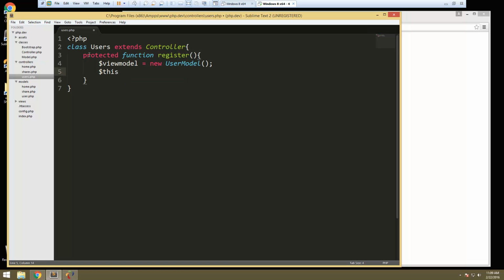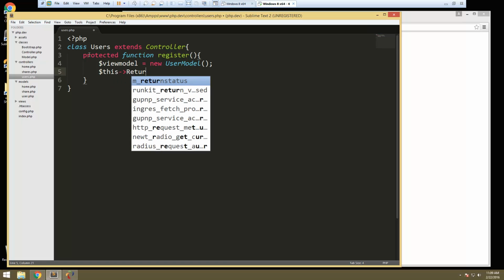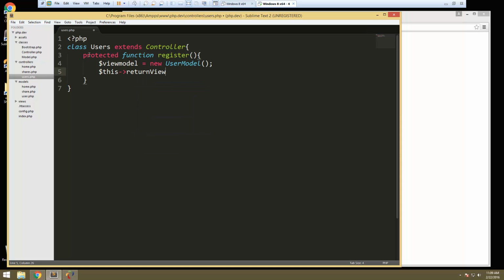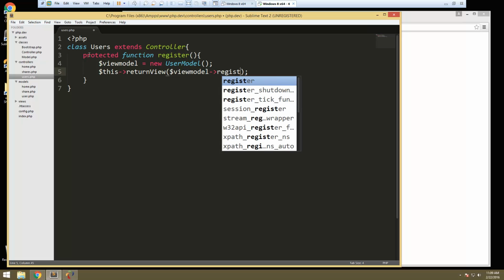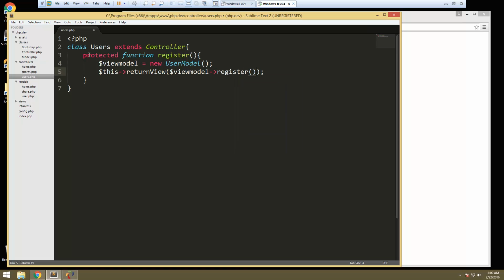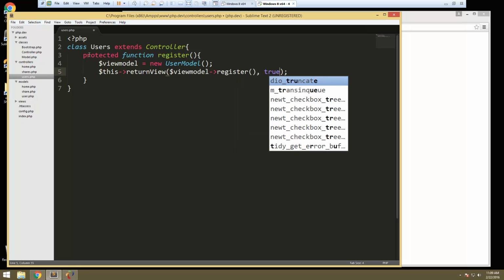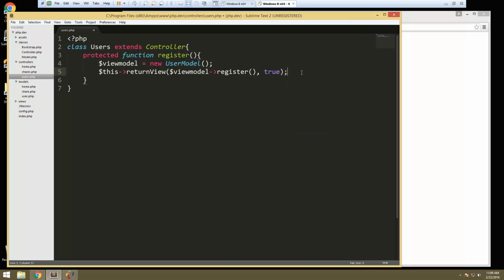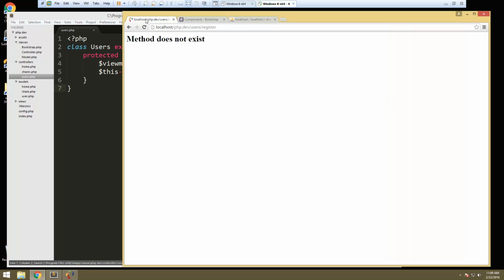Actually, it should be lowercase, return view, and then we just want to pass in our view model, and then register, and specify true because we want the main layout template. Alright, so let's save that and let's see what happens now. Okay, so call to undefined method user model register.